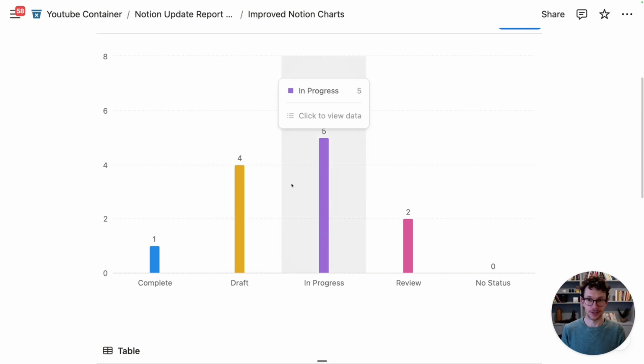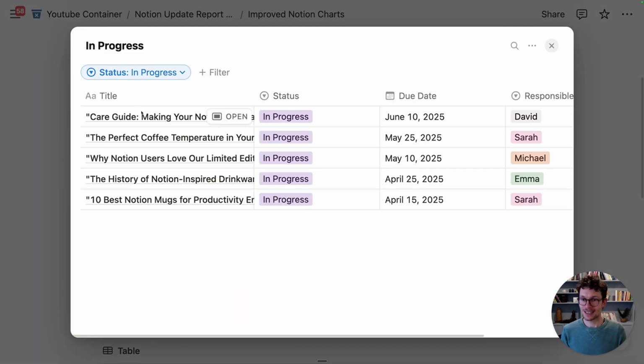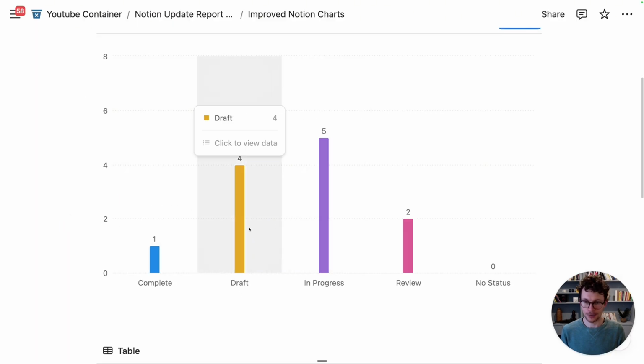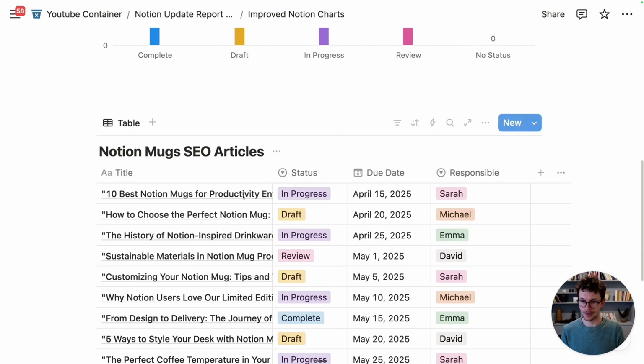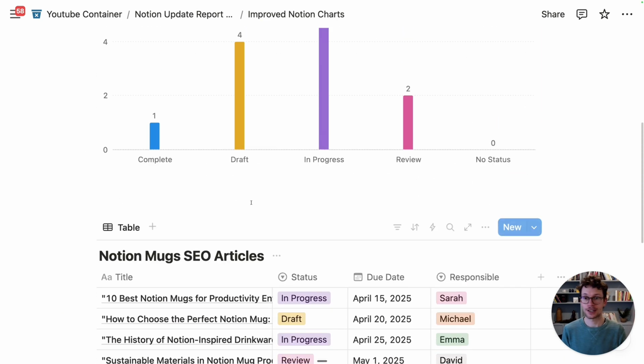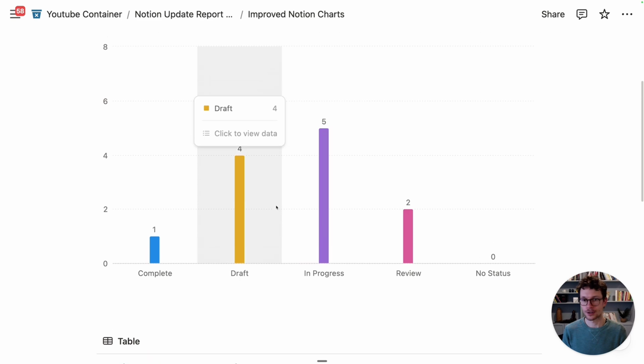Now, if you have a chart, you see this new option to click to view data. If you do so, you'll see a specific view that is filtered down for all the entries in your database with that exact setup. So whatever you use in your chart to break things down, people can now with one click figure out what the actual information is. In this example, we have maybe some SEO articles and you want to visualize to the team how it is distributed across the board.